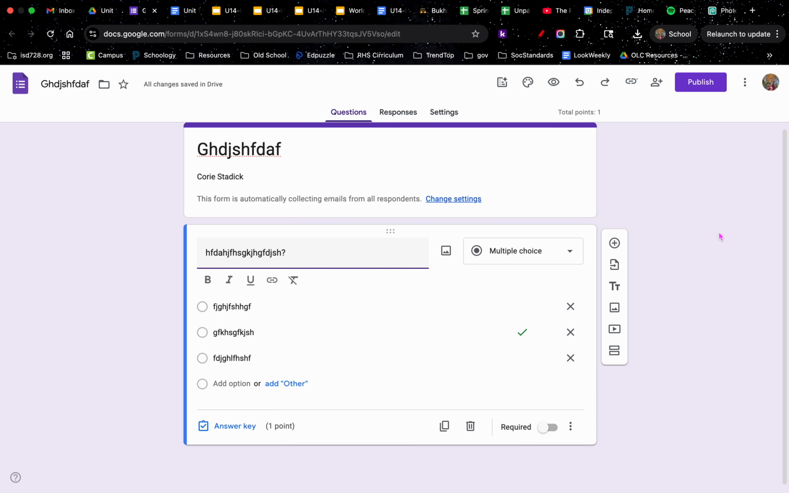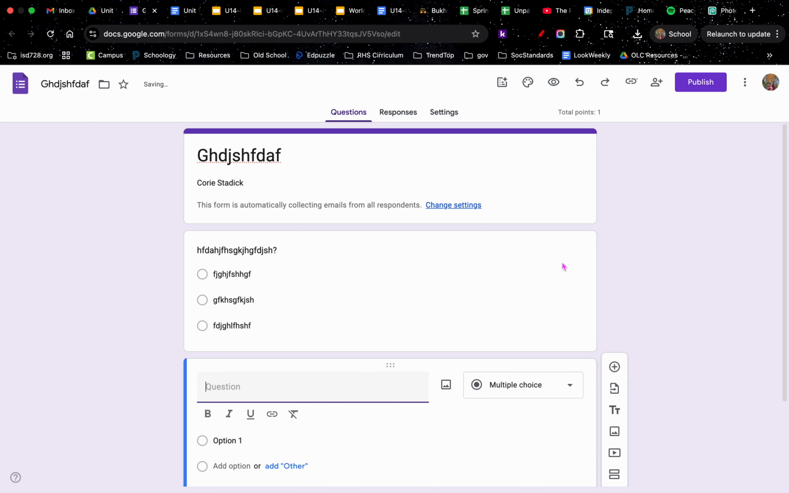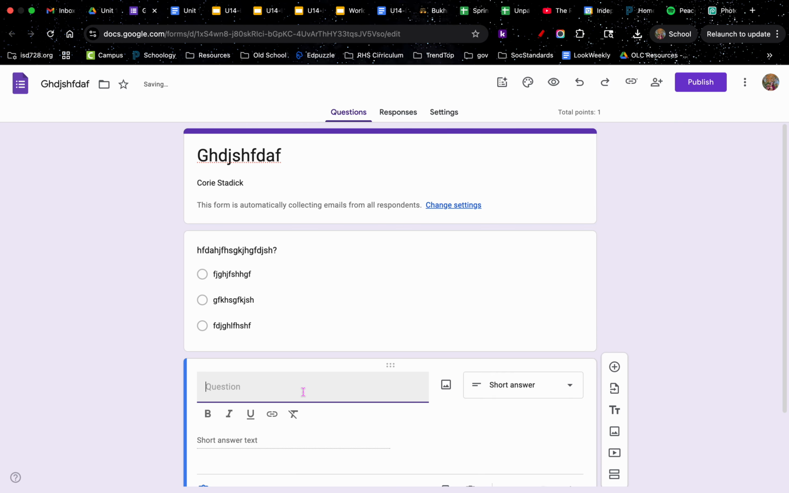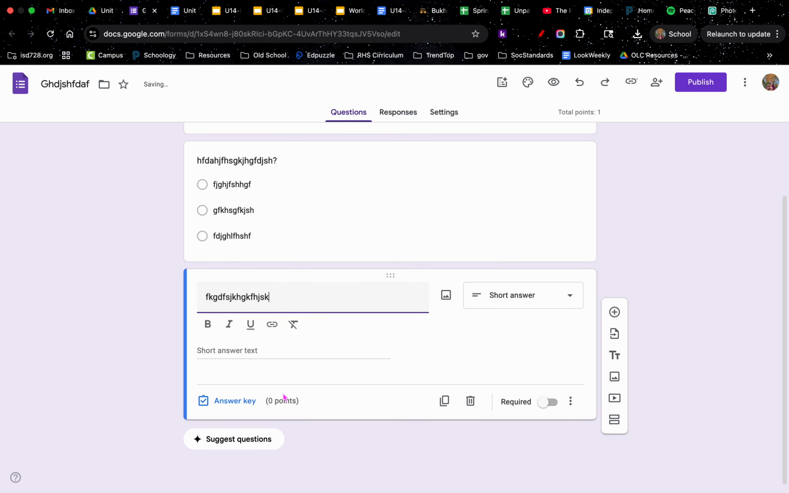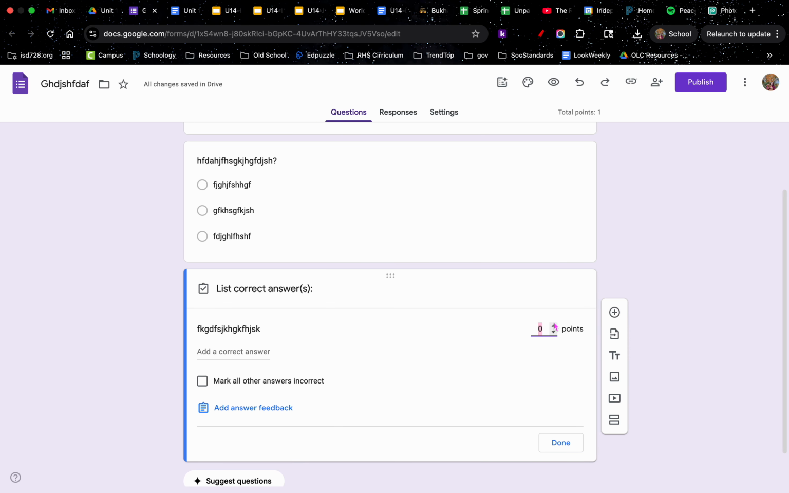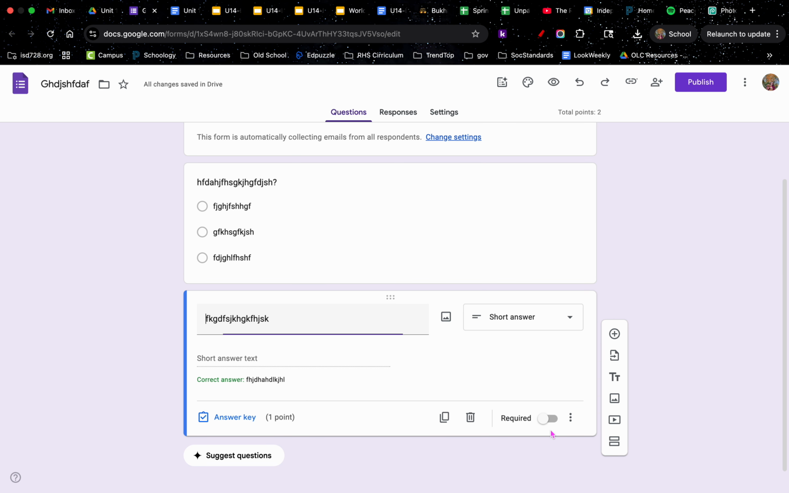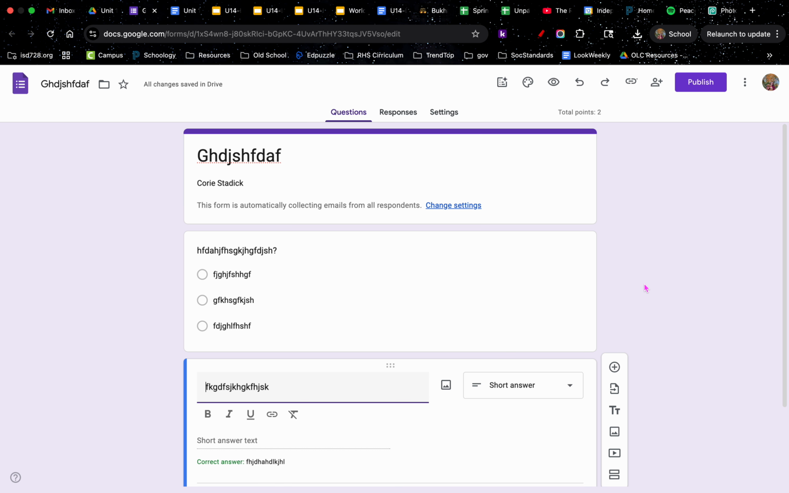Now to get more questions, what you need to do is just click this plus sign with a circle on it. And then maybe for this one, I want to do a short answer one, okay? Same thing. And then for the answer key, you can put whatever the correct answer should be. And done. And that's what you need to do.